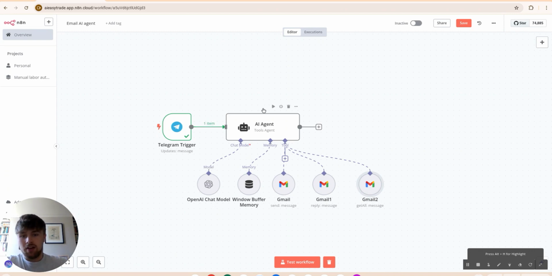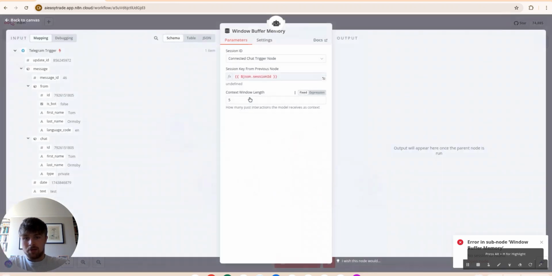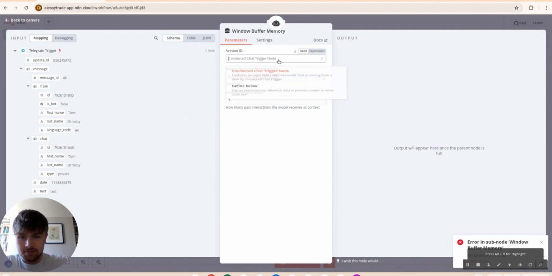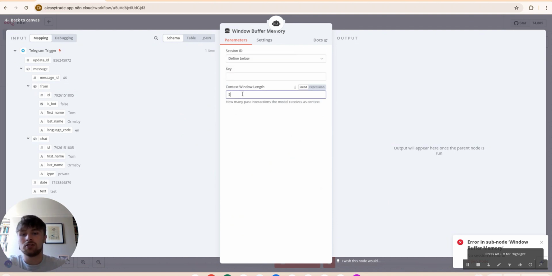So we firstly need to test this out. So we've got an error first. That's because I didn't set up the window buffer memory. So in our window buffer memory, we basically need to tell it where it's getting its memory from. And in this case, it's Telegram. So in here, the context window length I spoke about earlier is how many messages does it want to have memory from back. So I always set this to 10. So this means it takes 10 of the previous messages, and uses this for its memory.